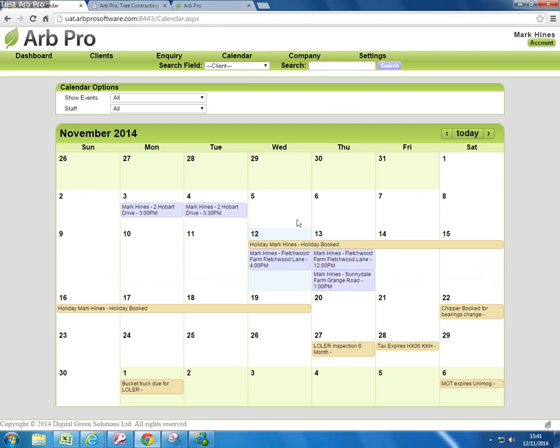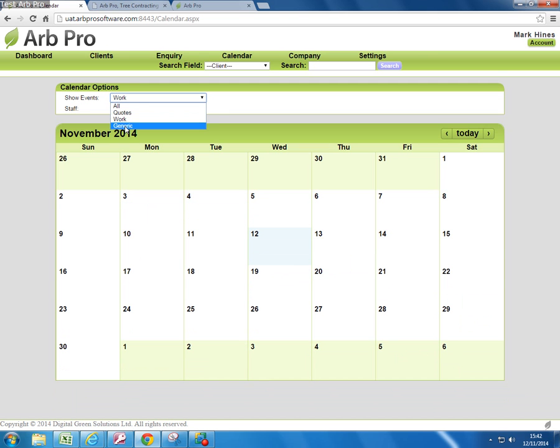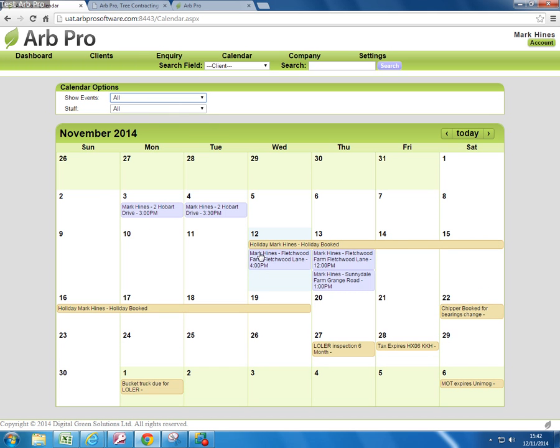If we go and take a look at the calendar that's in here, what you can see in the calendar is you've got different types of events. So we've got quotes that are coming up. You can see the calendars being filtered, tree work that's booked in. We can also see all the generic events. So in here I can see that Mark Hines has got some holiday booked. We've got a Lola inspection, bucket truck due for Lola, and tax expires on a vehicle, and an MOT, chipper booked for bearing change.